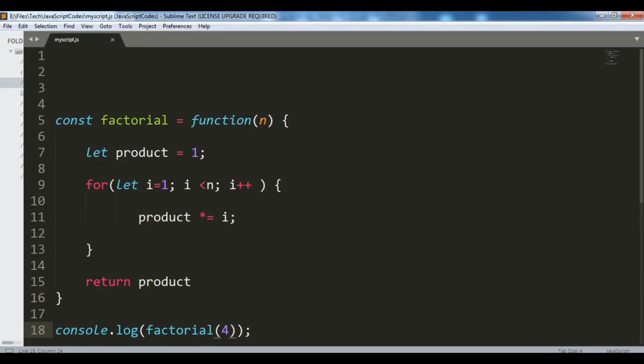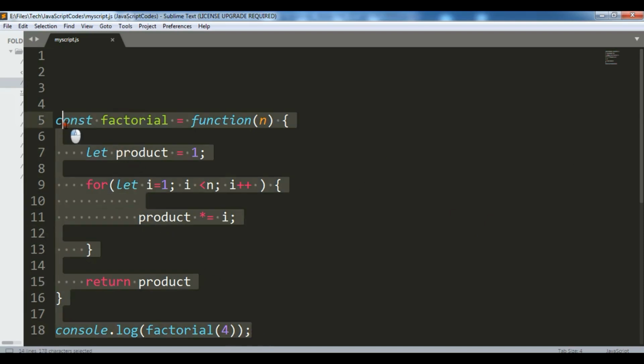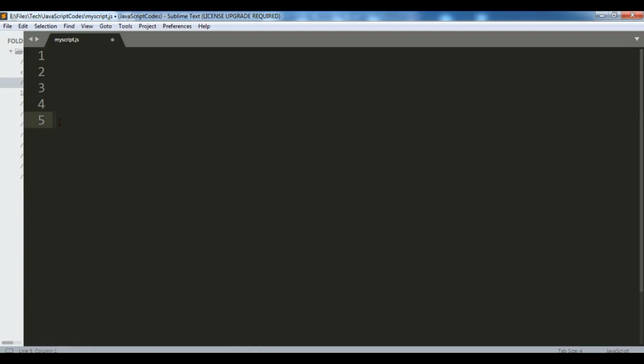Now we are going to do this using arrow functions, how you can convert this. So in an arrow function, you can simply use, for example, const factorial, and we are going to just pass n in here, or for example product, whatever you want, and let me just add n in here.